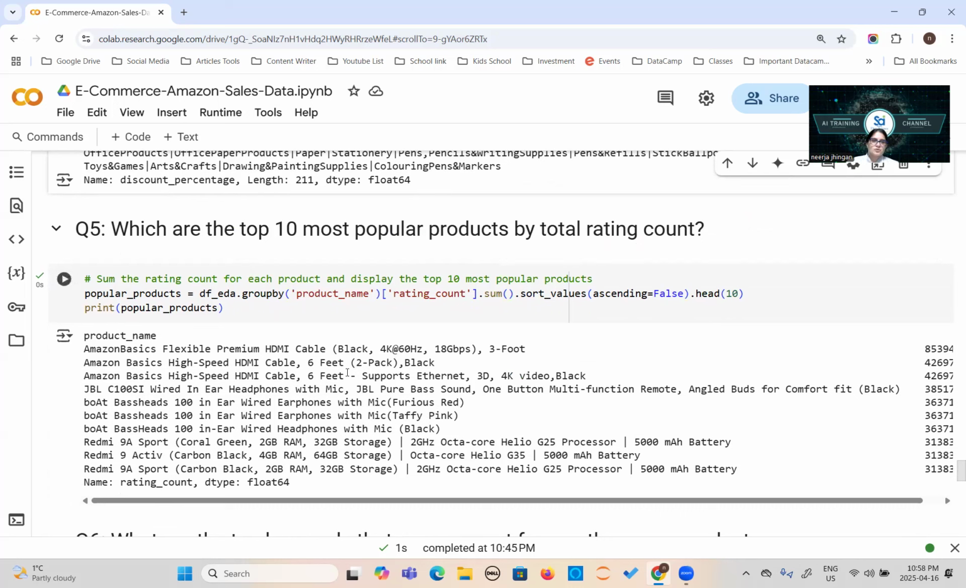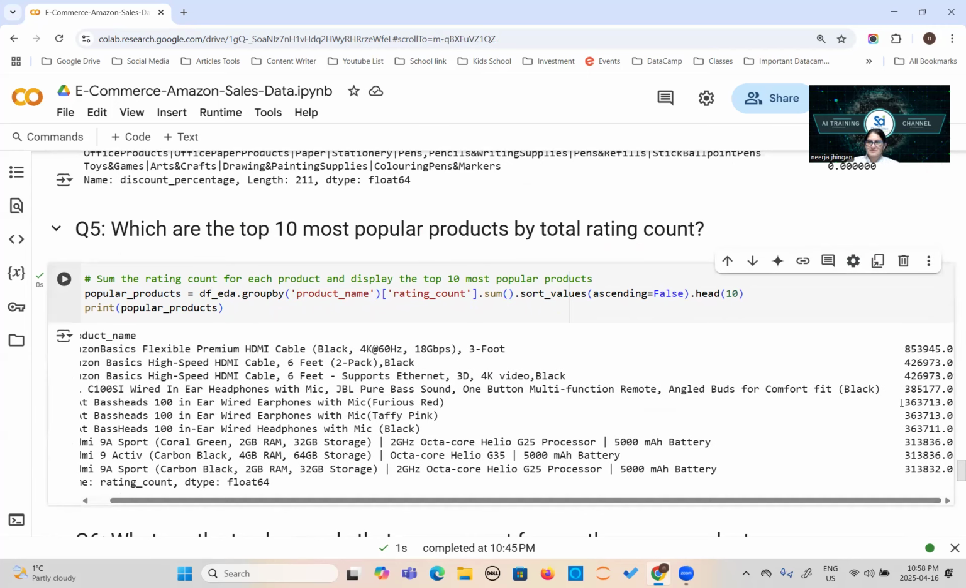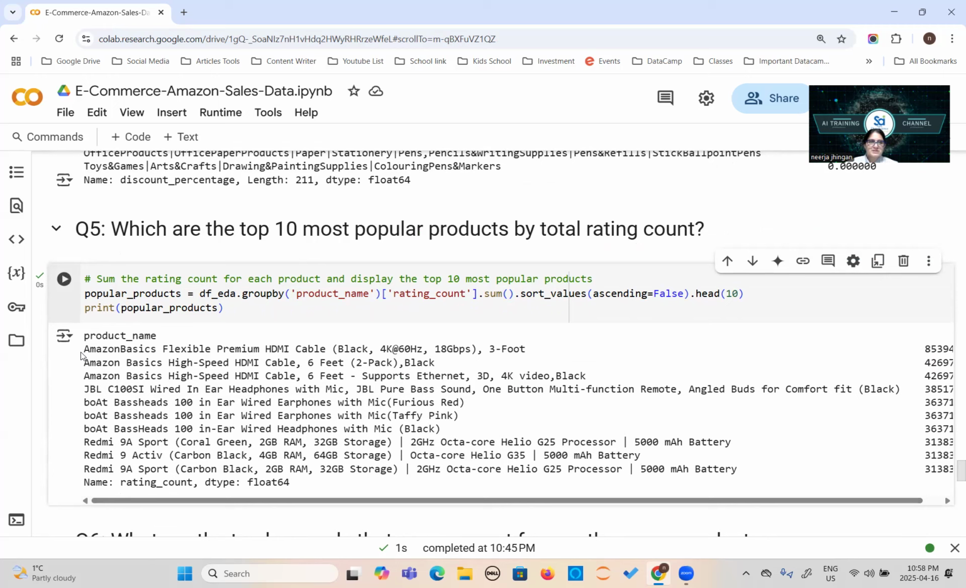Okay, so here I'm showing this. It is showing the total rating count. How many ratings are given? 8,53,945 on this product name. See, this means this product is sold most of the time and consumers really like this product. This is the most useful information for your stakeholder.